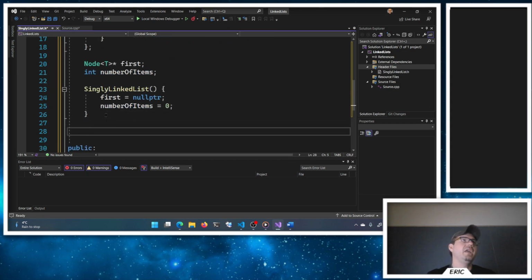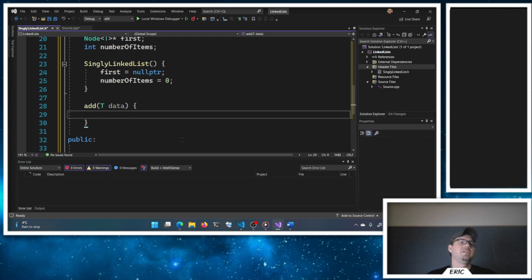So if I want to add an item then, so add a T data, add some data here. I have two cases. The first case is if first is null, well, I'm going to have a new first. Well, I guess I have a new first every time, because we're only ever adding to the front. Whatever first is going to be what the new node points to.